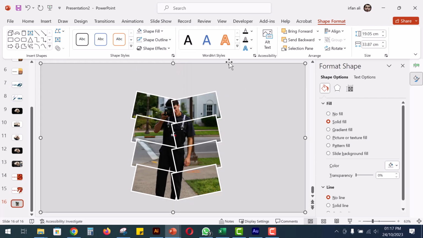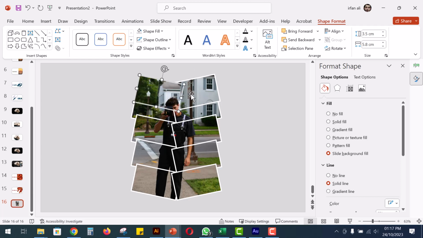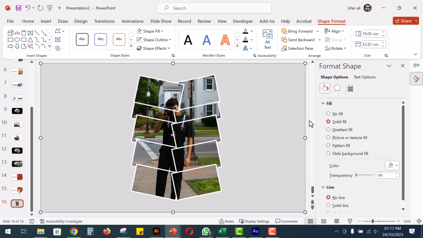Now I will do a little bit more adjustment with it. So I'll take 2 copies of the rectangle and will place it here. Let me speed up so that I just rearrange the rectangles a little bit more.